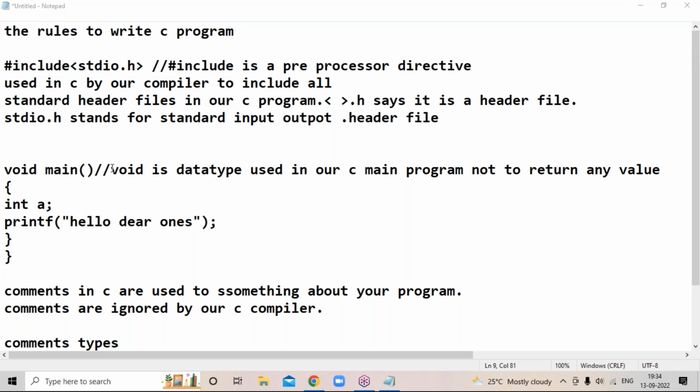Fine. What is void? Void is a data type used in a C main program. Usually we use void in main along with this main function to say please don't return any value to the main function. To say that we use the void data type, followed by a flower bracket. This says it is the starting, the beginning of the program. Understood? It is easy, you have to learn.